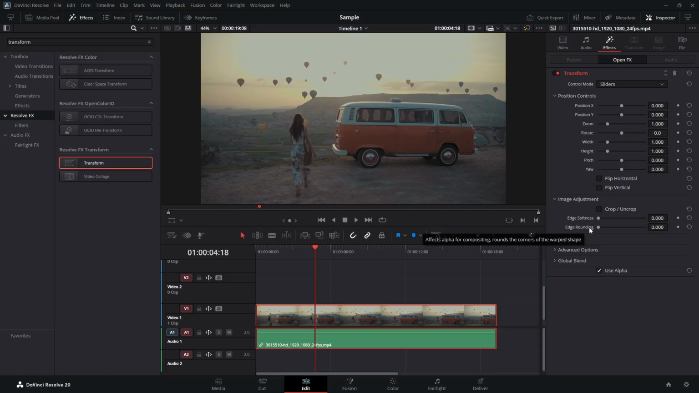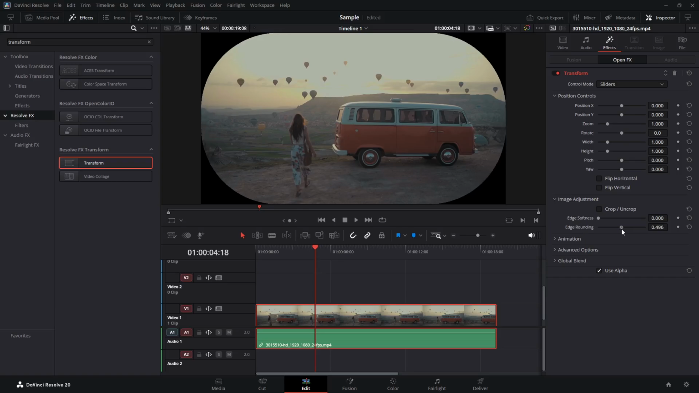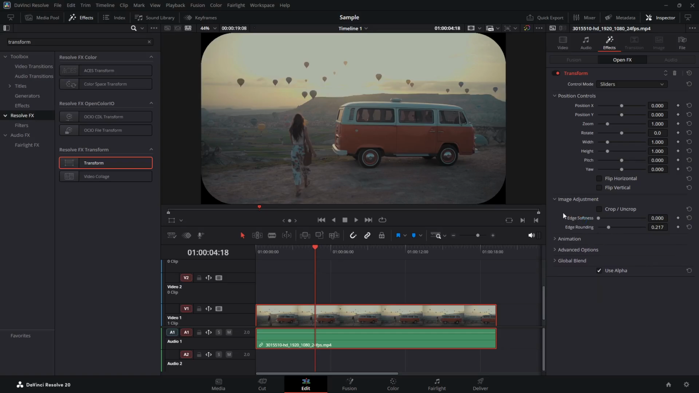You can either use the slider to adjust the amount of rounding or simply input a specific number if you want precise control. As you move the slider or change the value, you'll immediately see the corners of your video clip start to round off. And there you have it. You've successfully rounded the corners of your clip in DaVinci Resolve. This simple adjustment can really elevate the visual style of your videos, giving them a clean, modern aesthetic.